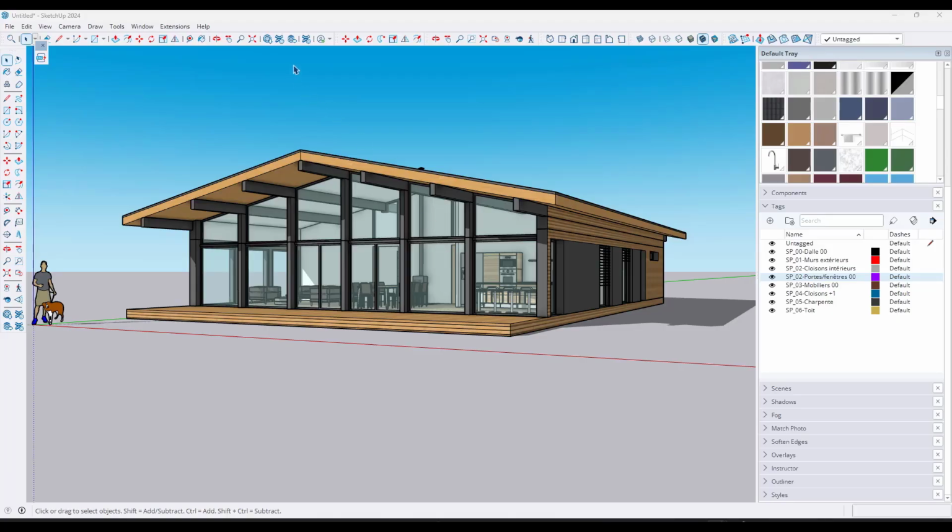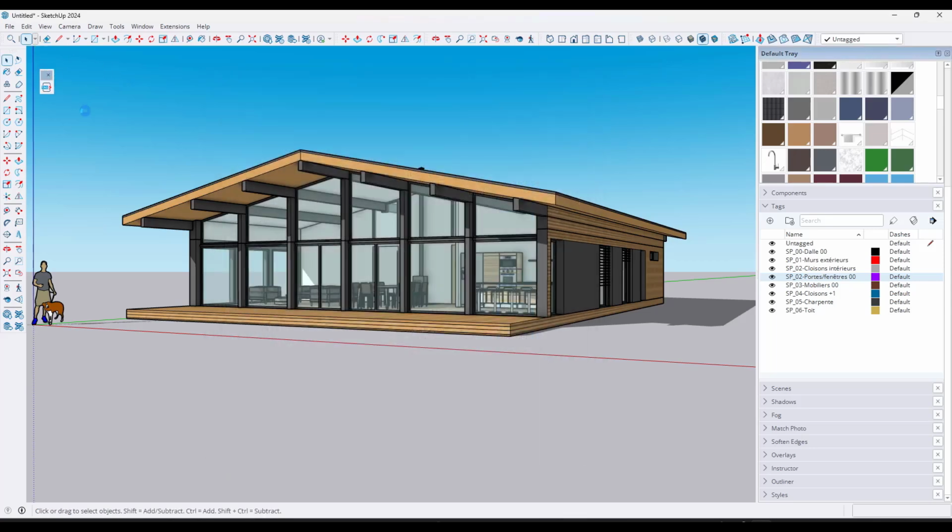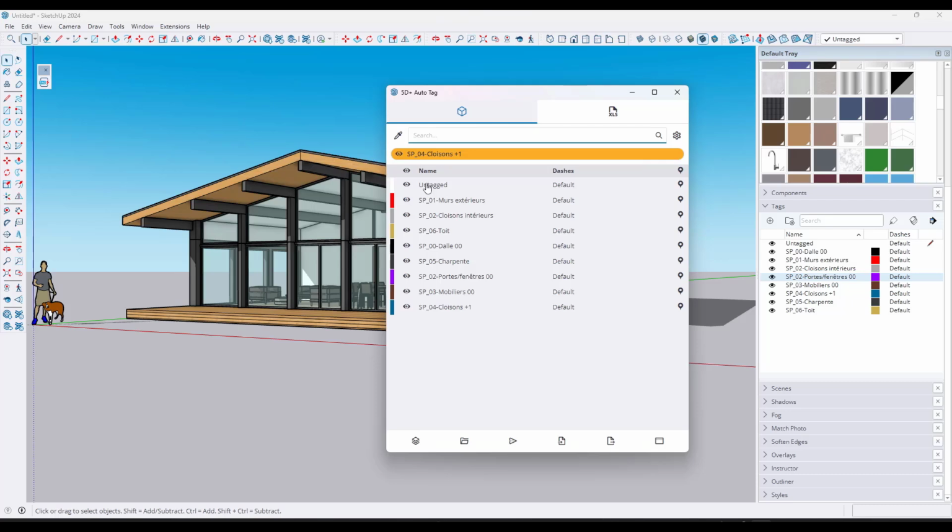Okay, and so that's going to send you the RBZ file, the Ruby script file. You can go into the extension manager and install that RBZ file in order to get this Auto Tag Plus menu. Basically, this is a tool you can pop up and it's going to give you tools for managing your different tags inside of your model.